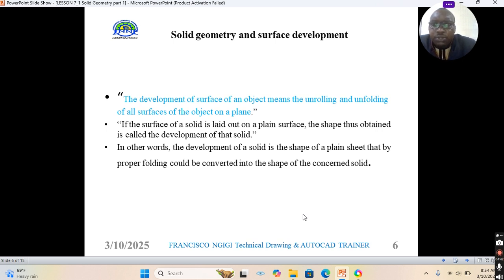So allow me now to introduce solid geometry and surface development. Development of surface of an object means the unrolling and unfolding of all surfaces of the object on a plane. So the keywords are unrolling and unfolding. If the surface of a solid is laid out on a plane surface, the shape that's obtained is called the development of that solid. In other words, the development of a solid is the shape of a plane sheet that by proper folding will be converted into the shape of the concerned solid. So surface, unrolling and unfolding.